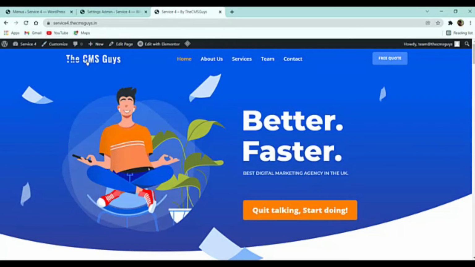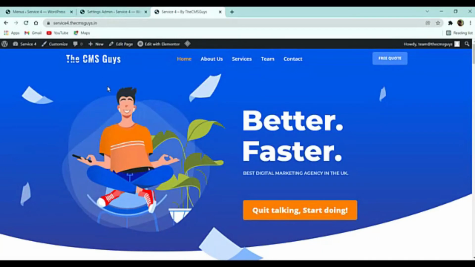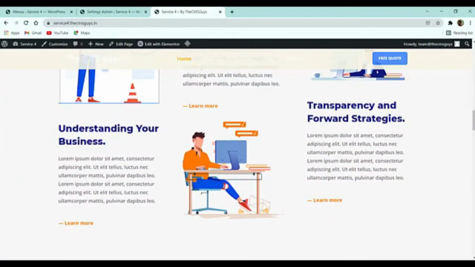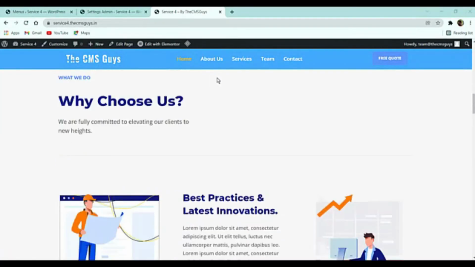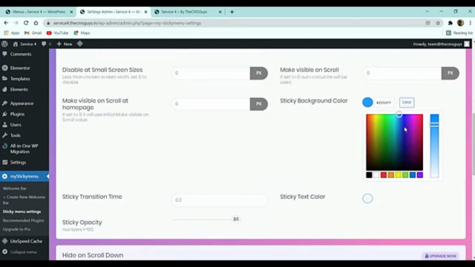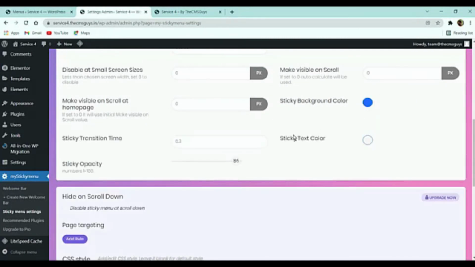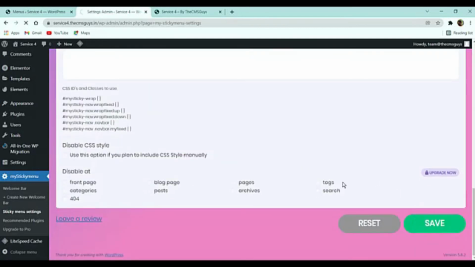Now when you refresh this page and scroll down, let me refresh it again. Okay, it is not changed here. Now when I scroll down, you can see that my sticky header is visible. Here you can entirely change the color of your background, and if you want to change the opacity, or if you don't want to give any opacity, you can change it and click on save.